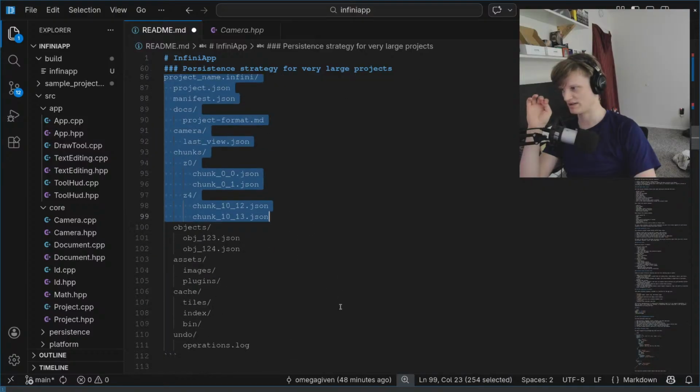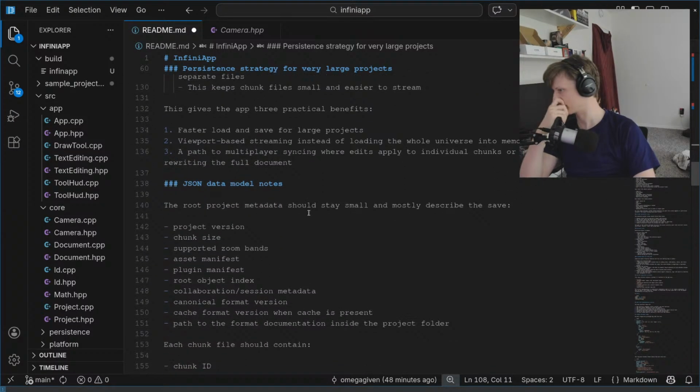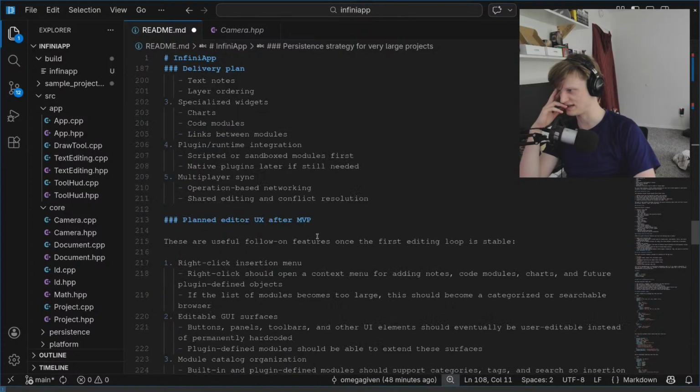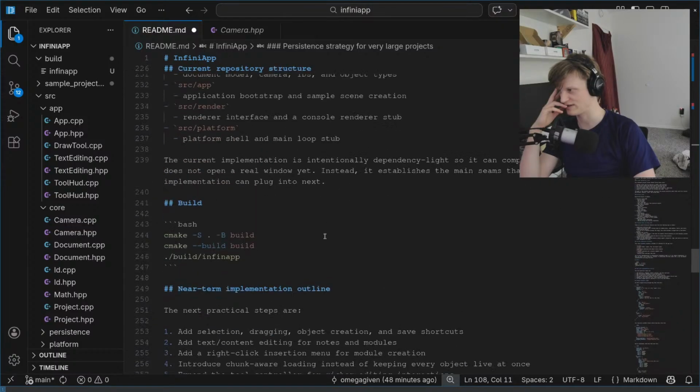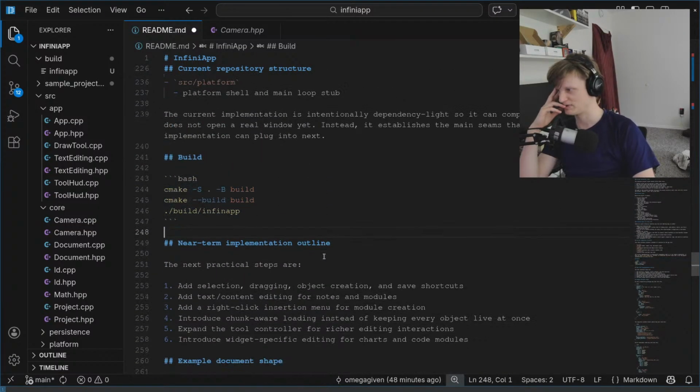All right, so we recommend layout. Yeah, we can just go with whatever. I think the rest of this is a bunch of notes to itself almost of how to format things, and a lot of it is fine. Oh, here we are. Build. So make build InfiniApp.